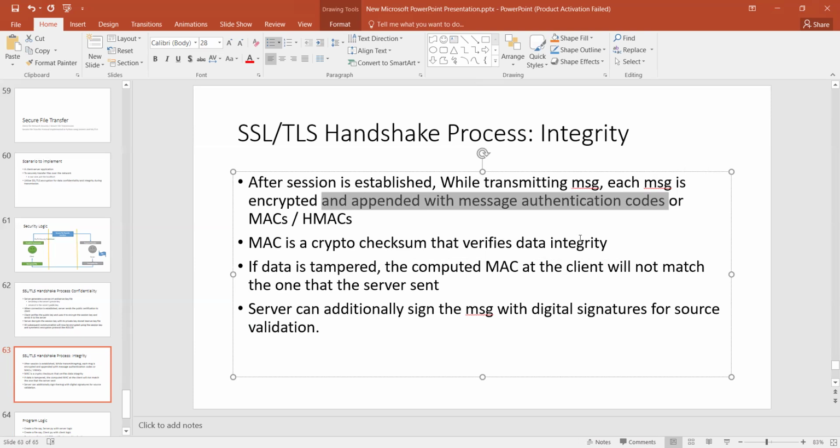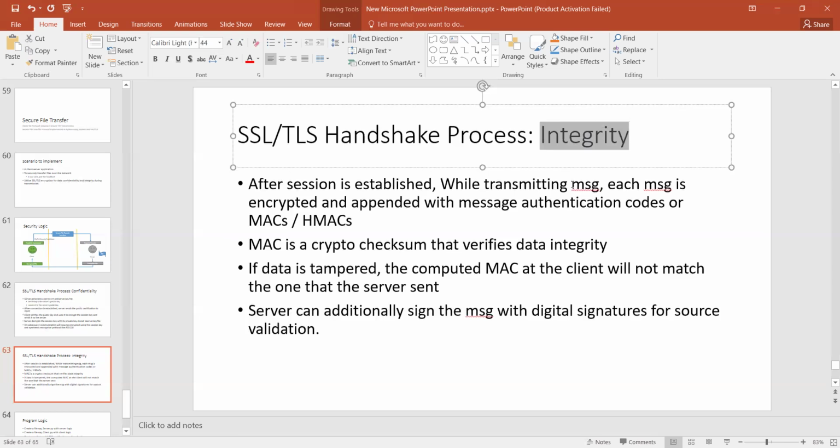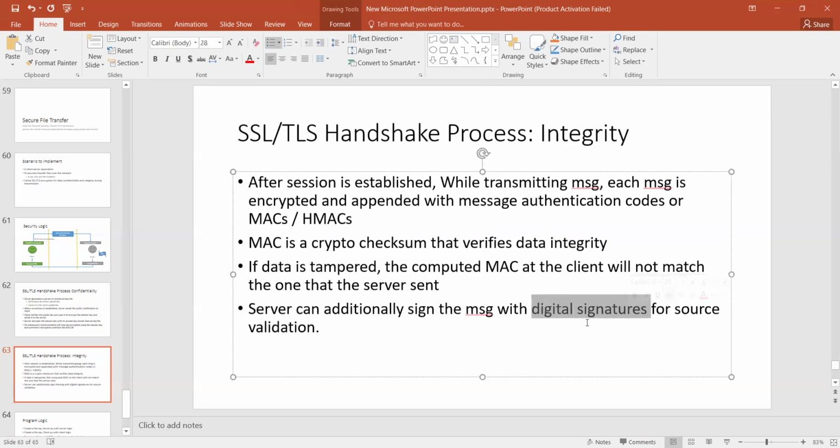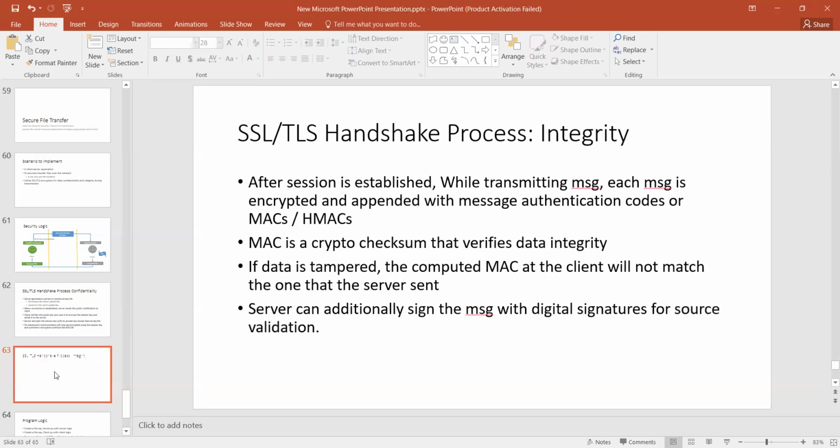So that's how you can verify whether integrity is preserved, or whether the message has been tampered with or corrupted. In addition to this, the server can also sign the message using the digital signature schemes that we discussed in one of the previous demos for digital signature verification. You can check that video if you are interested in how to develop your own digital signatures and send them along to your destination, in order to make sure that source validation can take place, so that the client can verify that the message is originating from the server itself.